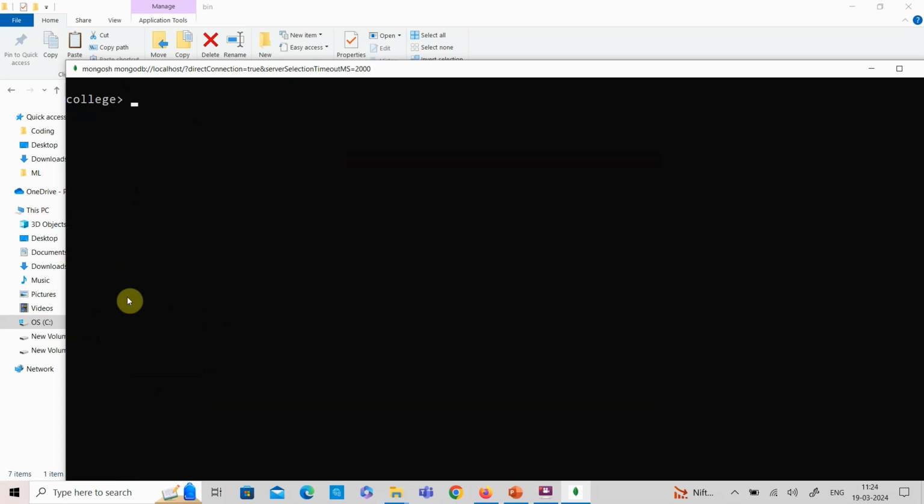I will just clear the screen. Now I want to work with the student collection I have created. I am going to manipulate it by using insert, update, delete and select with the MongoDB functions. I want to know the table created inside the college database, so I have to use show collections. Now I have a student table.